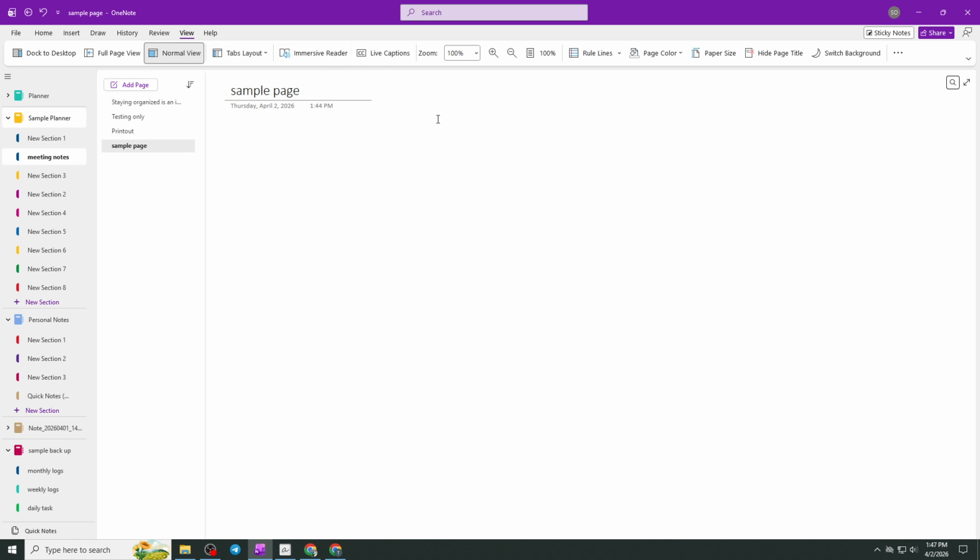After selecting the View tab, locate the option labeled Page Color. Clicking on this will open a palette of available colors that you can apply to your current page. You can now choose any color from the list that best suits your preference.